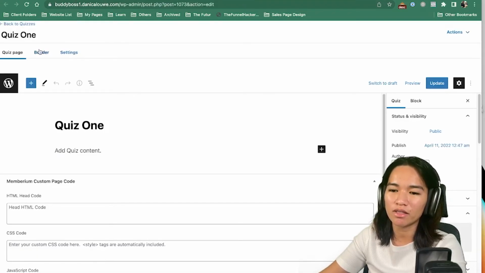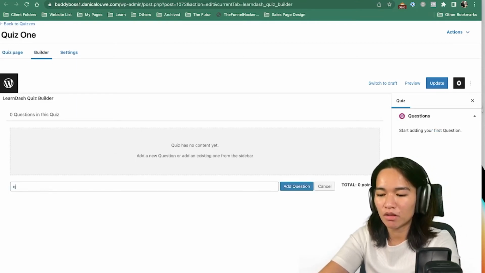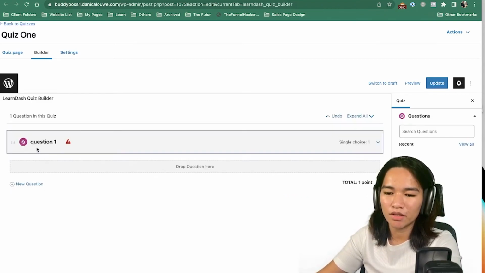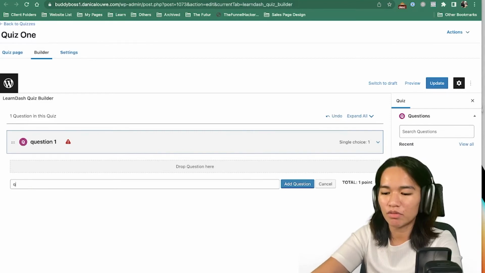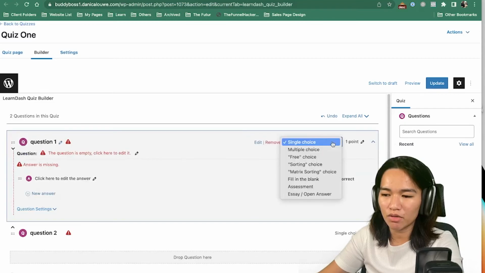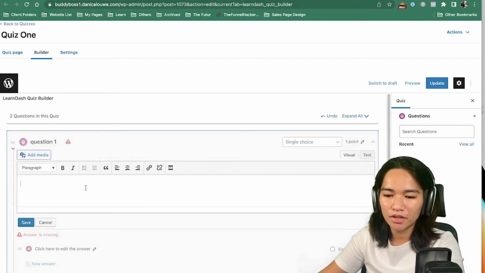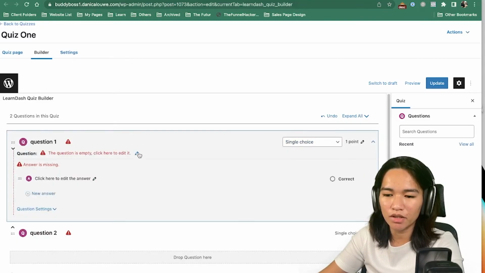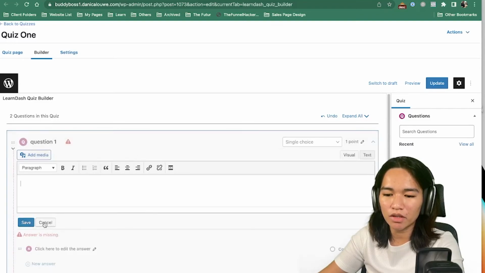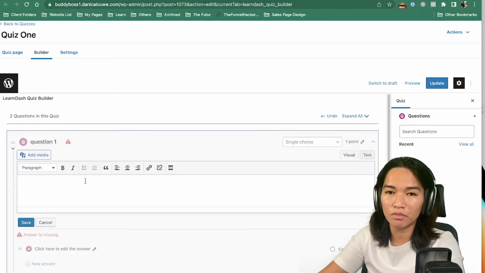So just like the courses, it has a builder and you could create some questions. So maybe I'm gonna do question 1, and then I'm gonna do question 2, and then if we select this, as you can see, we could change this to single choice, multiple choice, sorting, fill in the blank, assessment, essay, open answer, and so on. If it's a single choice, then here it says the question is empty, click here to edit. So the one at the top is, I think, a label for you as admin, and then this one is the thing that your members actually see.